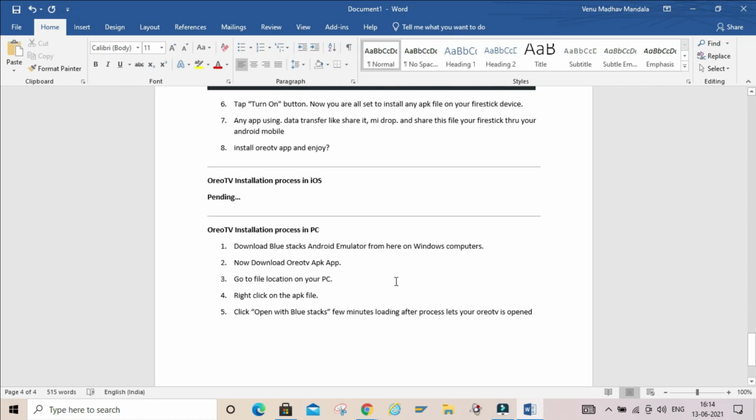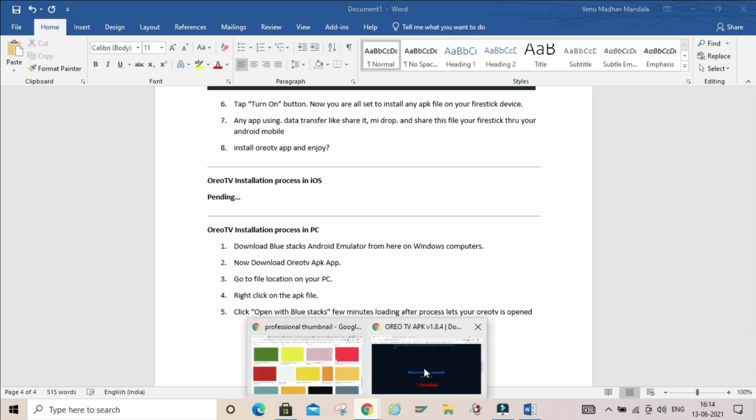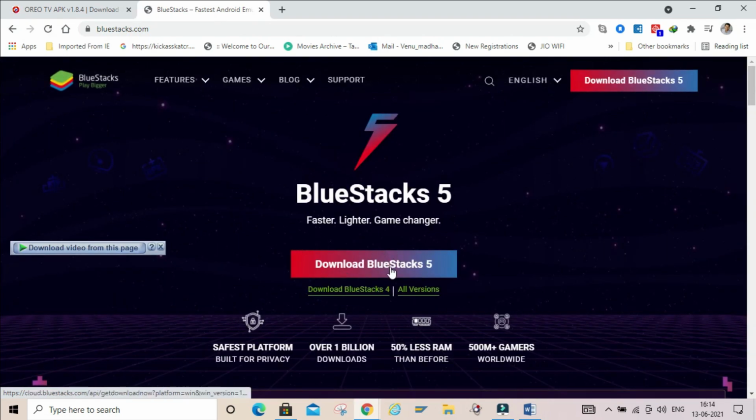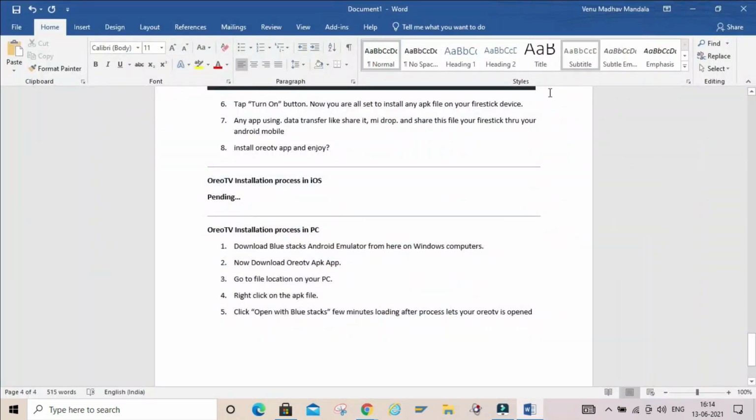And you can also install this APK on your PC by using the BlueStacks Android emulator. This emulator you can find on Google. Just click on BlueStacks, you can see it here. Just download and install it on your PC. Once you install this software, you can click on the Oreo TV APK file. It will automatically open it.